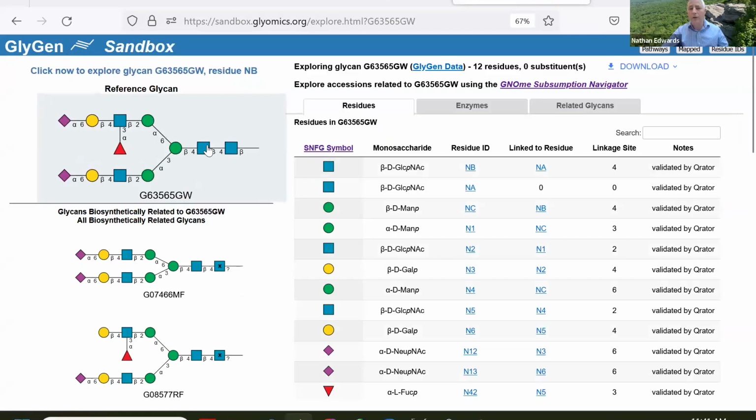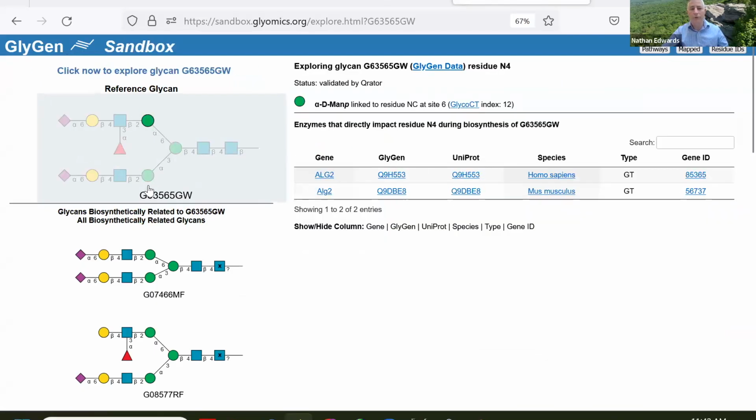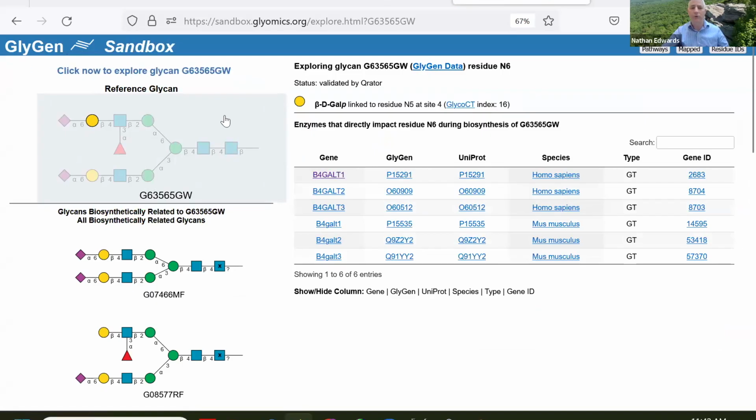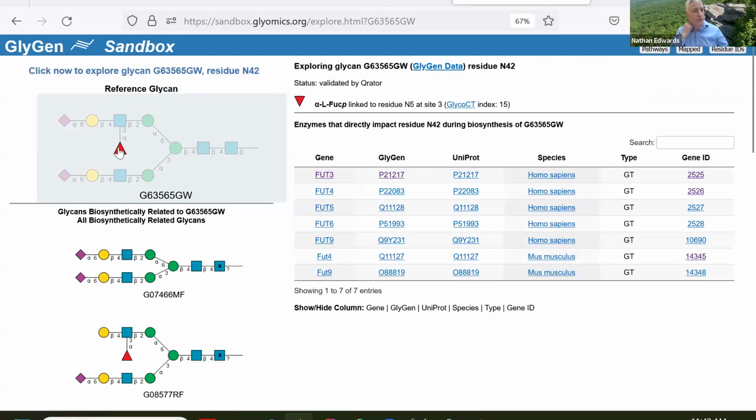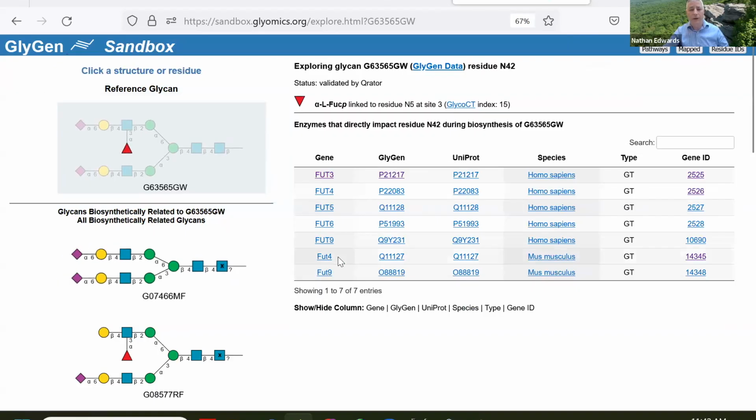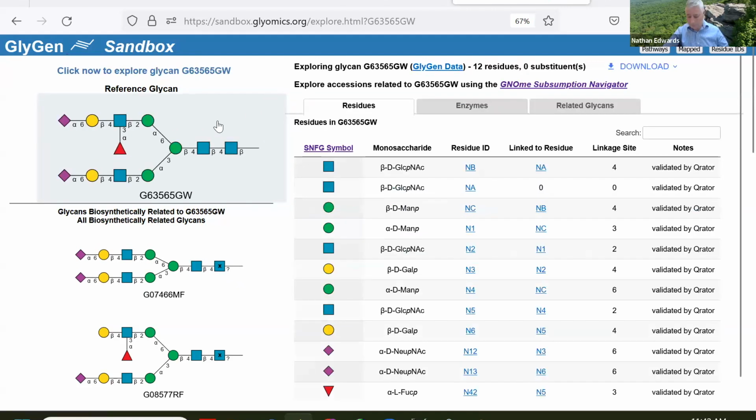As before, we can click on all of the residues to find out what enzymes are responsible for adding those monosaccharides to the structure, including the new residue that we just looked at. In this case, we have, in particular, both the mouse and the human enzymes mentioned.